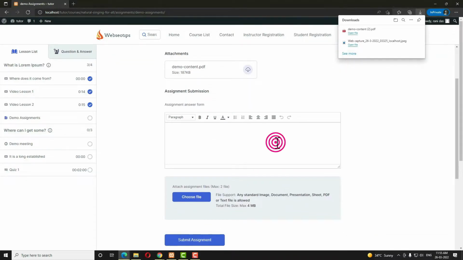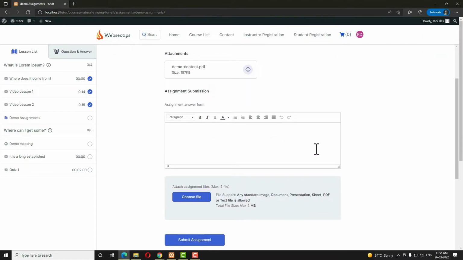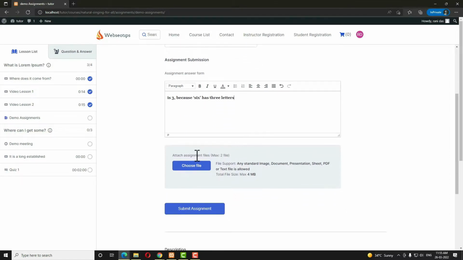Next, whatever you want to write in the assignment, you can write it here. Suppose I am writing something like that. Next, here is the upload file option. Hope you remember when I was creating the assignment, I clearly mentioned that the student can upload a maximum of 2 files. Here you can see max 2 files is showing, and the size of each file will be maximum 4 MB. Here it's also showing total file size maximum 4 MB.